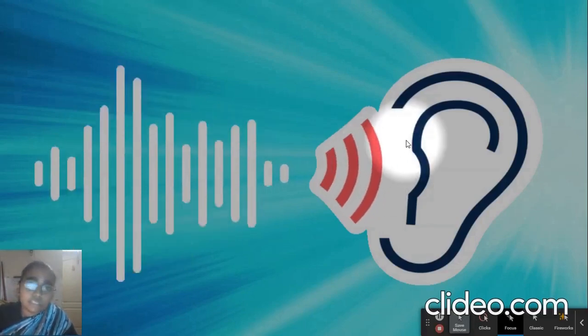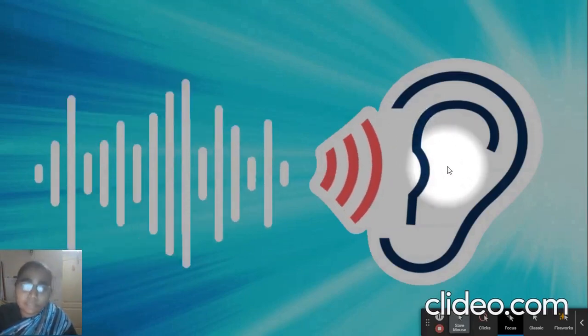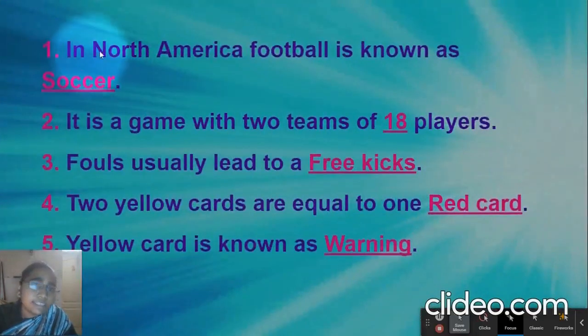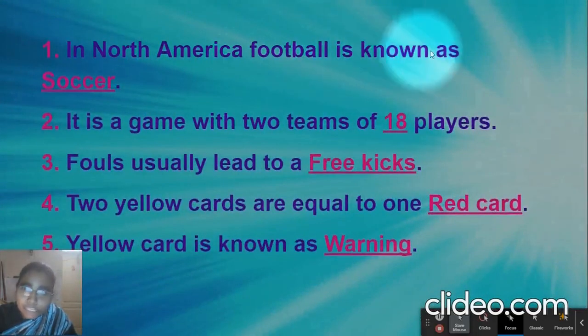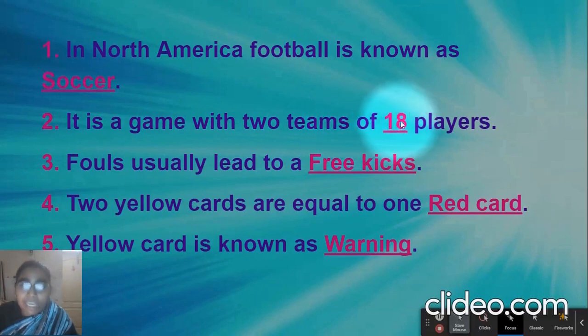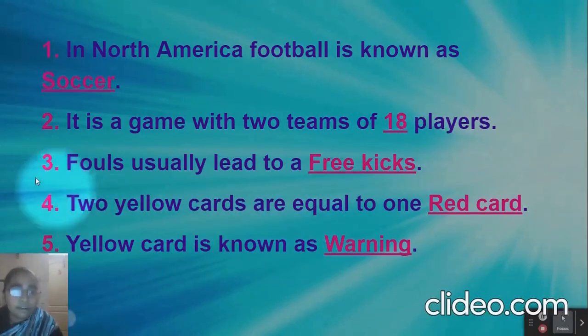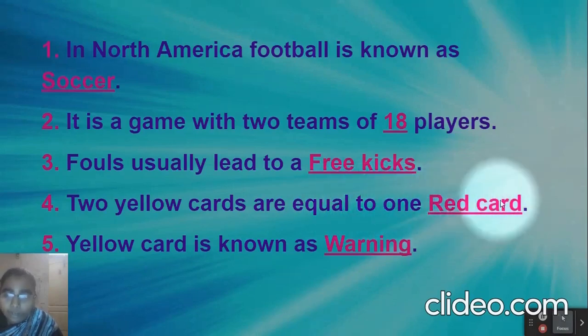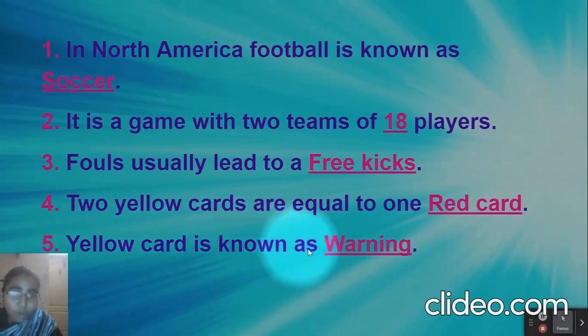Now that you have listened to this passage, we'll be seeing the fill ups. In North America, football is known as soccer. It is a game with two teams of 18 players each. Fouls usually lead to a free kick. Two yellow cards are equal to one red card. Yellow card is known as warning.